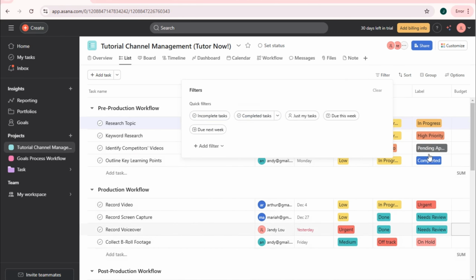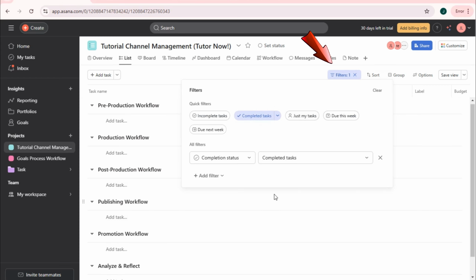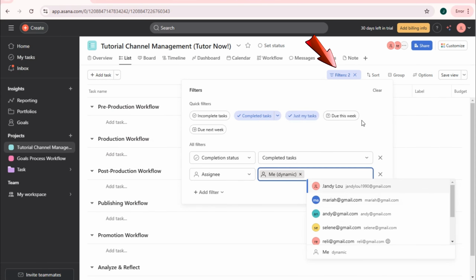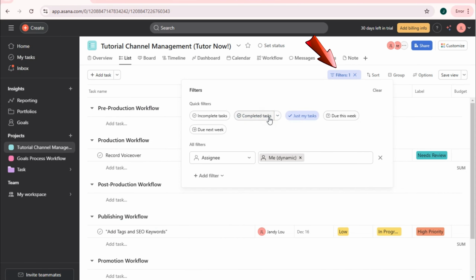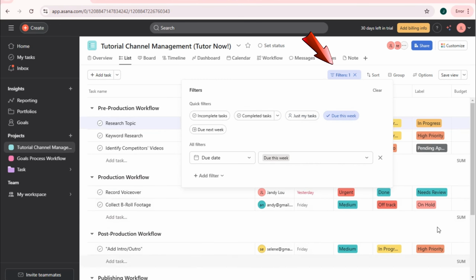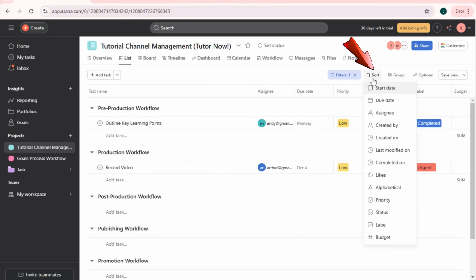Now you can totally filter this. For example, if you just want to see the incomplete task, if you want to see the due this week, due next week, completed task, just my task, you can also do all these filters. So you have options here like quick filters, all filters, and you can add again another filter if you want. So basically that is all for filters. Now let's move on to sort.